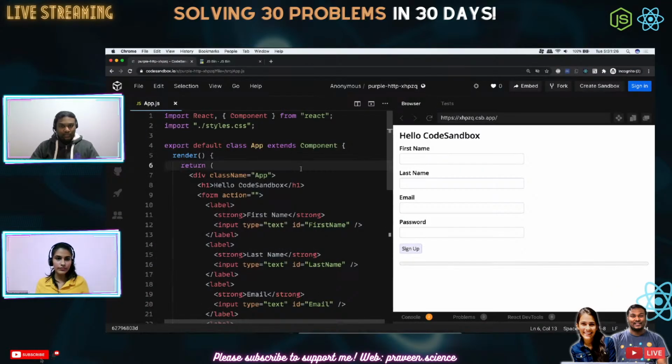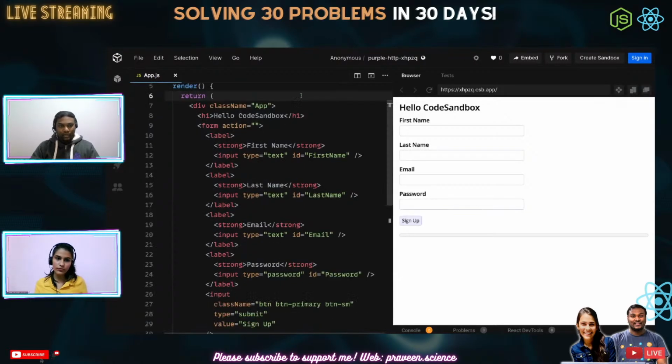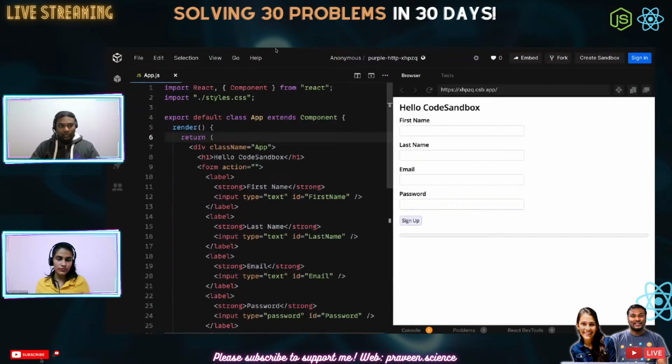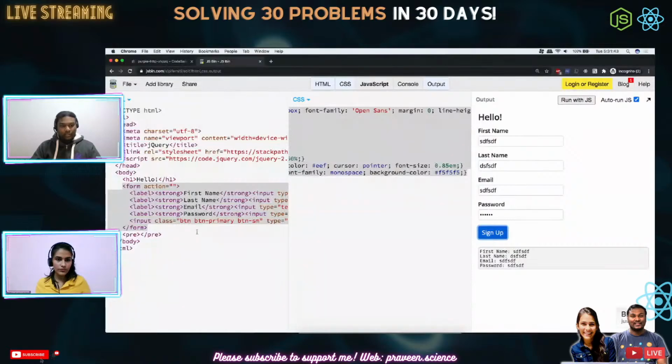Sorry, any questions? Yeah, I have a question. Can we use multiple classes in className? Yes, you can. For example, let me get it back again. If you see here, there are 3 classes here: btn, btn primary, btn sm. All these classes are separated by a space. That's how you use more than one class.